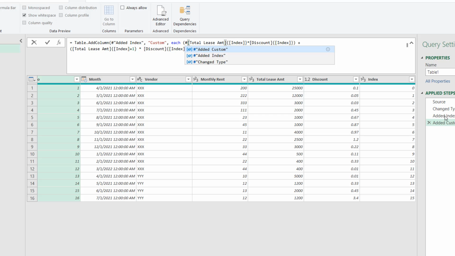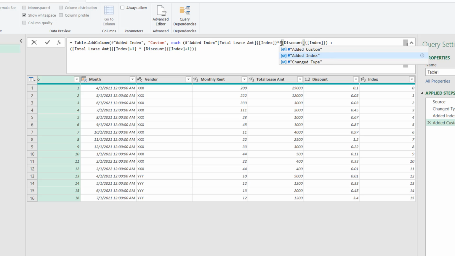So it will go, and now Power Query will refer to this step, and inside this step or table, whatever, it picks the specific fields, total lease and the discount. So I'm just going to click on this, right? You see the double quotes are there, everything is there. Now in the discount also, I will do the same thing. I press hash. So Power Query is giving me this help.